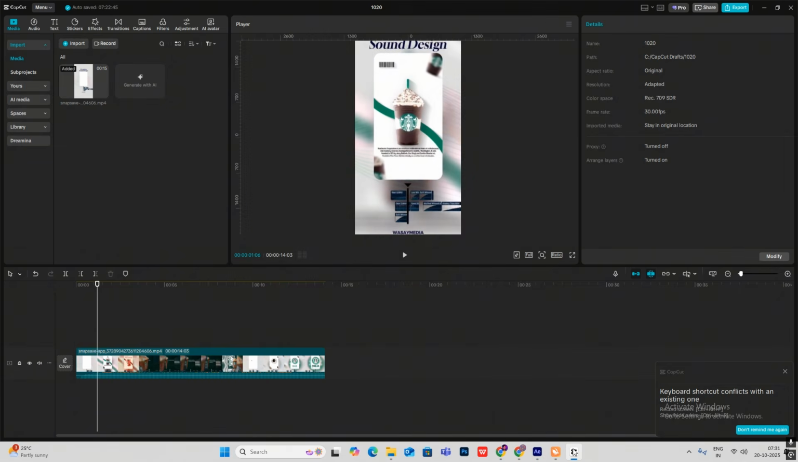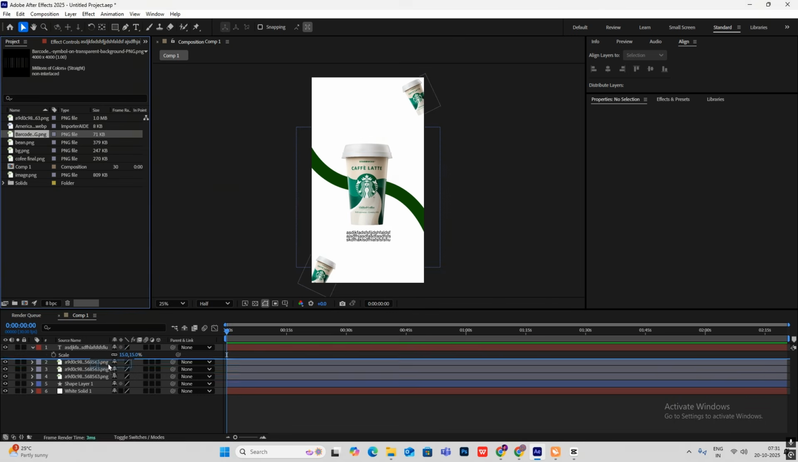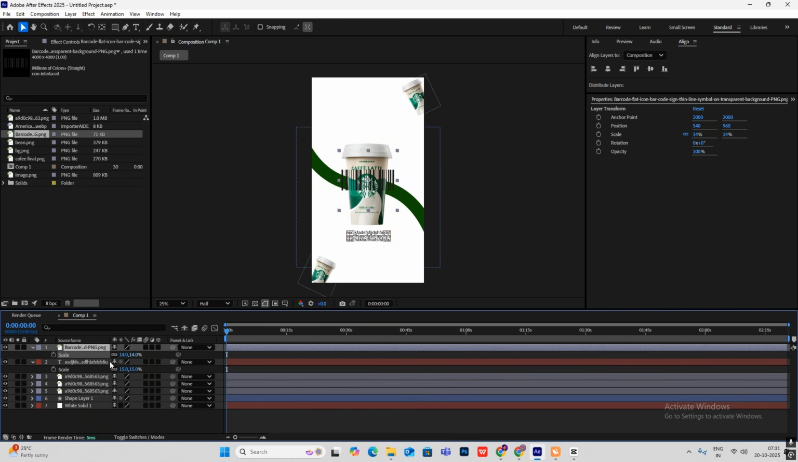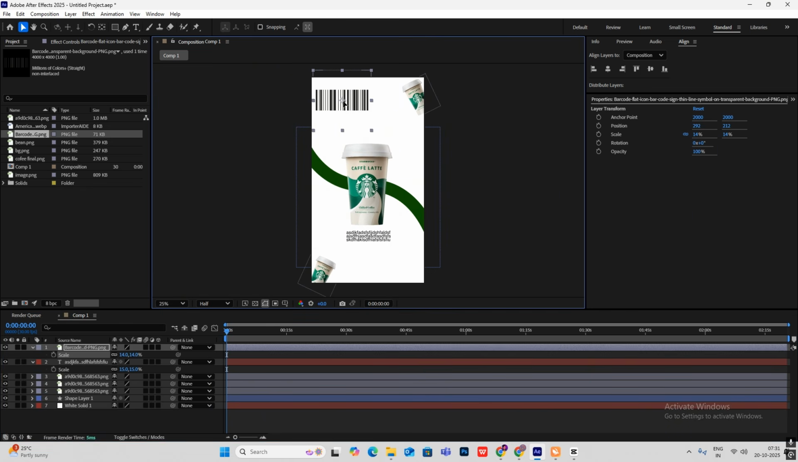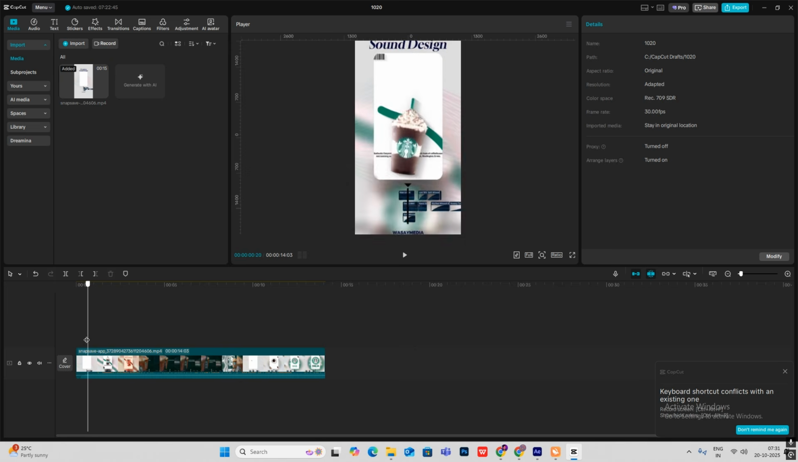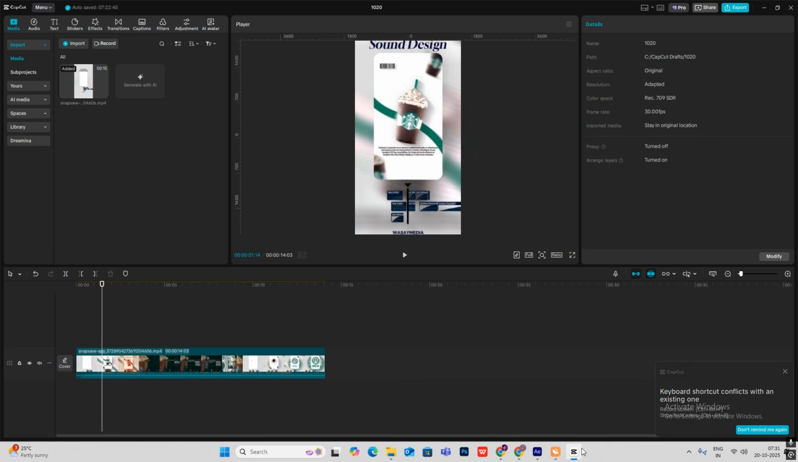Now for the next part, I'll bring in this. Okay, so I'll bring in my barcode now. Hit S to make it small and we'll put it over here. Now everything is done. We have to simply animate it. So it will come up and zoom out.